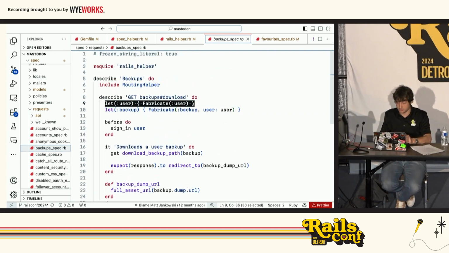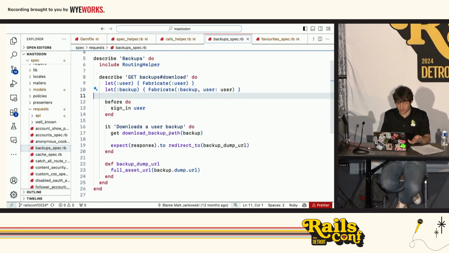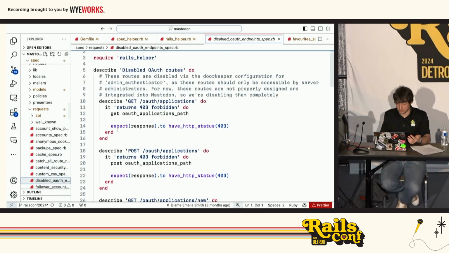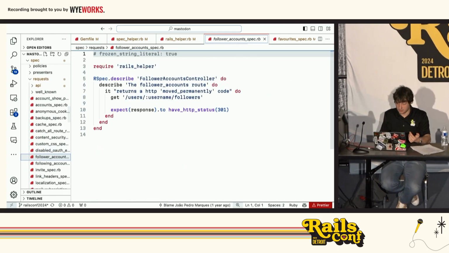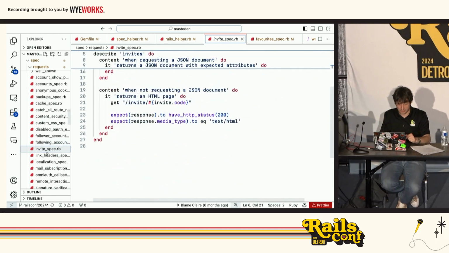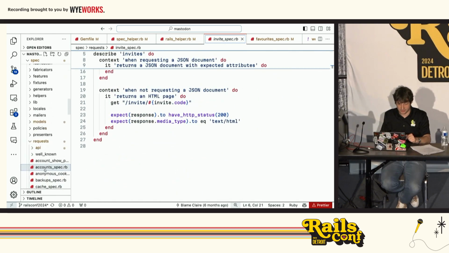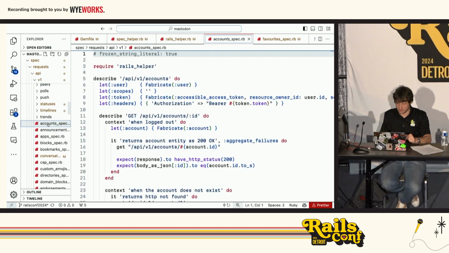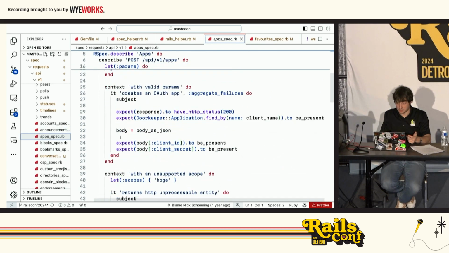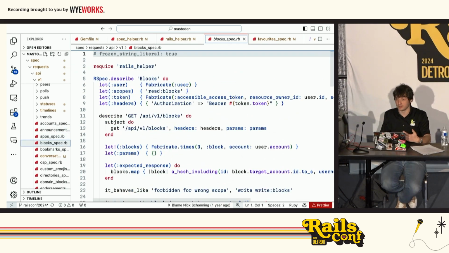So we have let user, fabricate user, sign in user, and so on. We can open some other spec, like the invite spec. They have fabricate invite, nothing interesting. I need to find something interesting. Let's go to API. There are many more controllers here. So we have fabricate user, scopes, token, headers. We have fabricate user, token, headers. And we're going to have about the same stuff in almost every file.